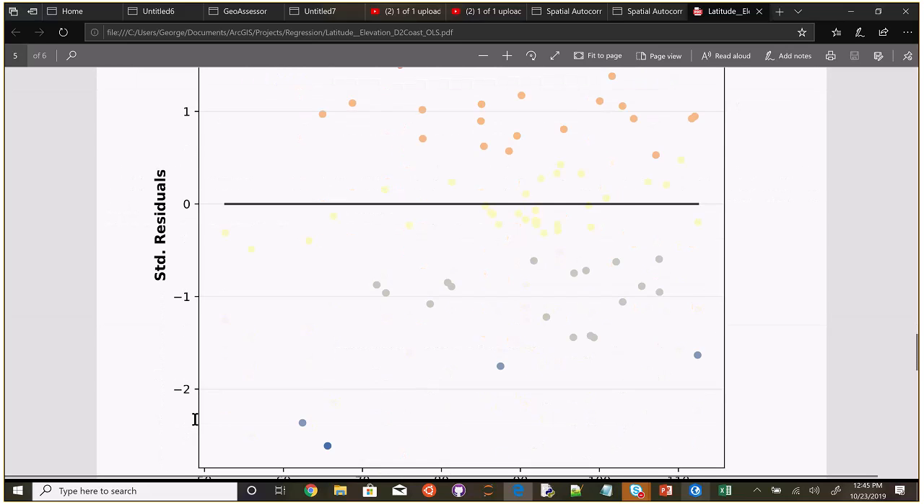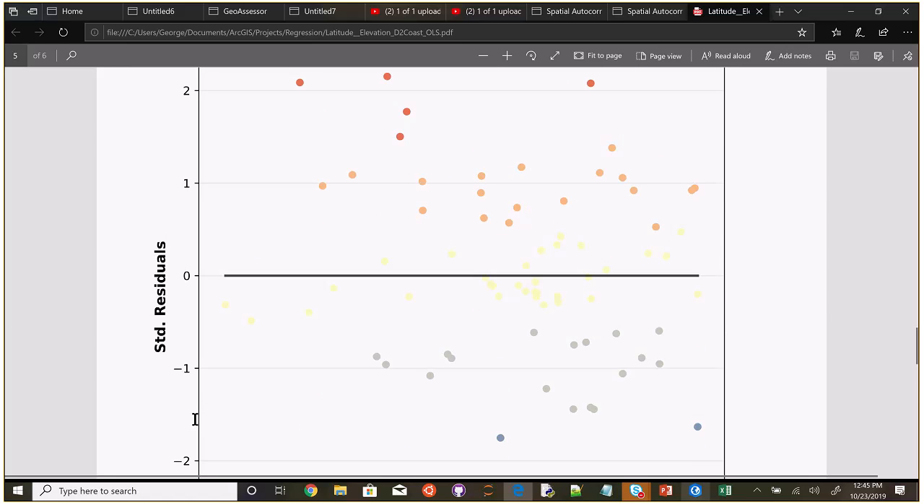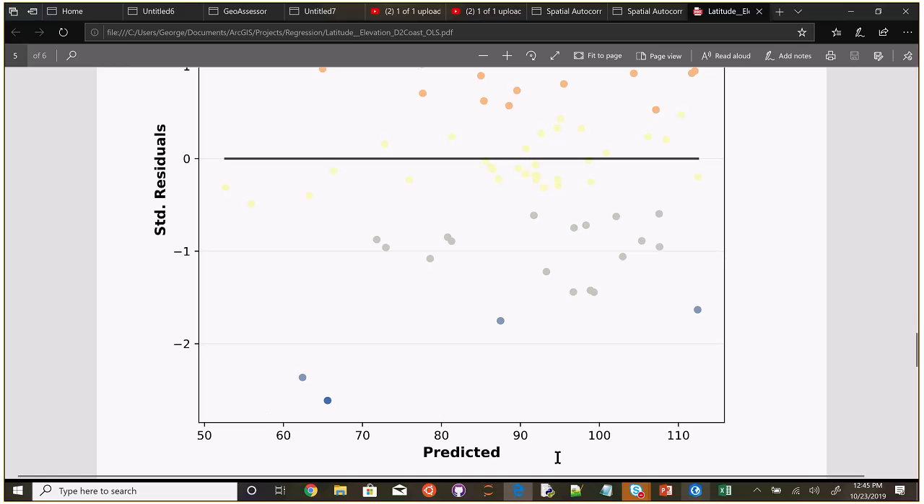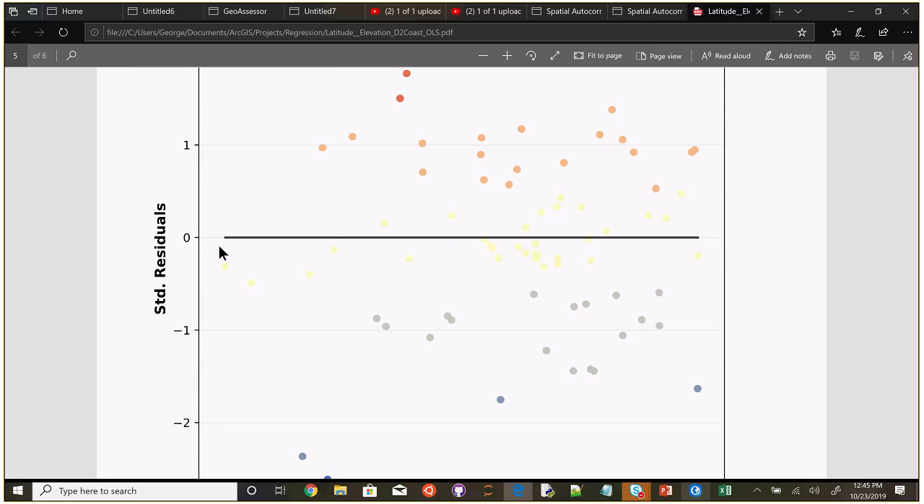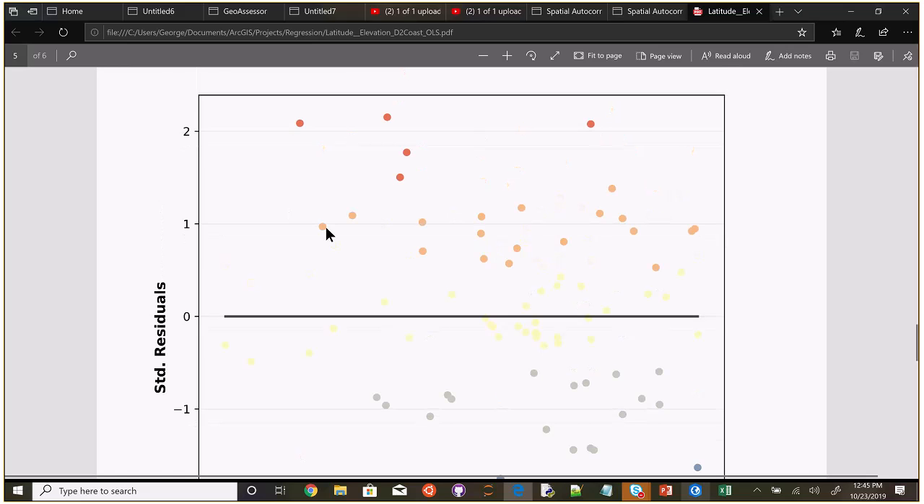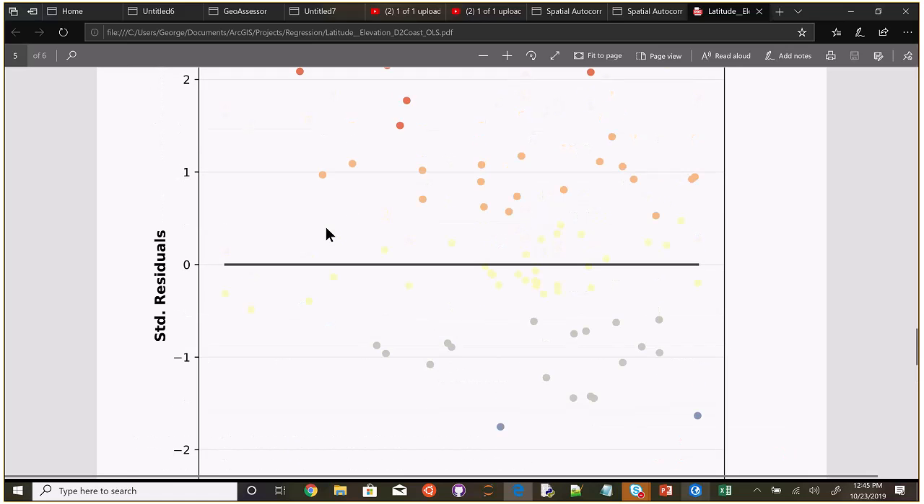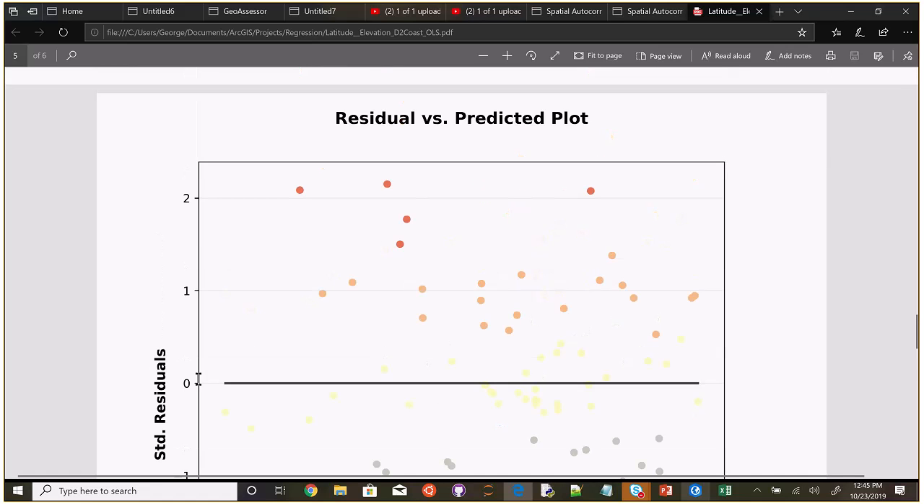Now here are just the residuals plotted in a scatter plot, predicted versus standard residuals. And you actually want this chart to be random. In other words, you want there not to be any pattern between your predicted value and the standard residual. So in other words, if there was a pattern here, what that means is that in very high areas, you might see more residuals. Or in very low areas, you might see more residuals.